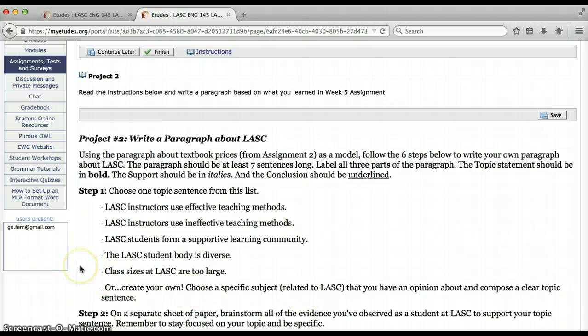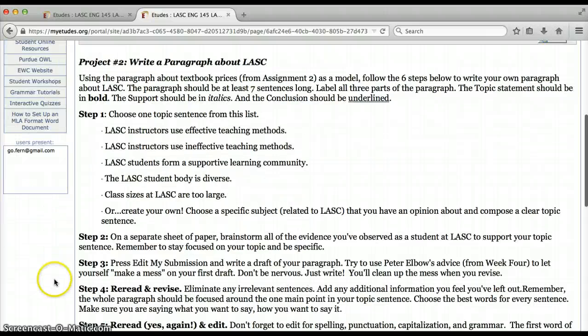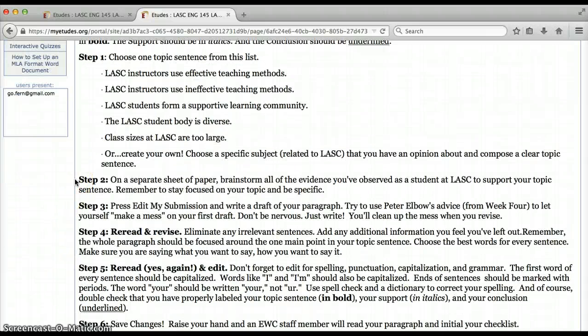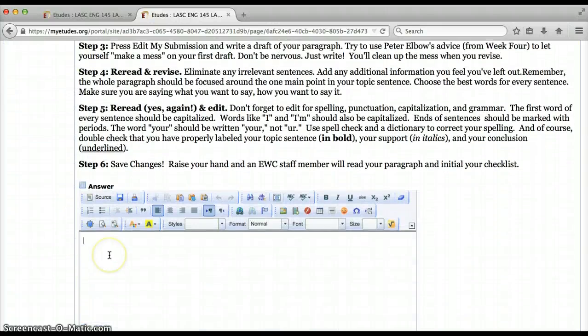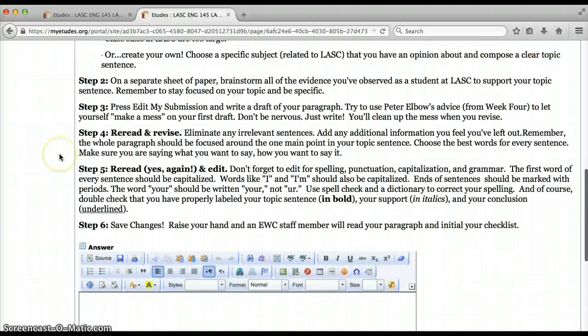We have 6 steps here. That was step 1. Step 2 asks that you brainstorm on a separate sheet of paper. If you don't have any paper, we have some here in the lab, so just raise your hand and a tutor will get some for you. On step 3, it's asking that you start drafting your paragraph here in this text box. 4 and 5 is asking you to first revise and then edit. Make sure to read the directions carefully so that you know exactly what is being asked of you so you can get full credit for this assignment.